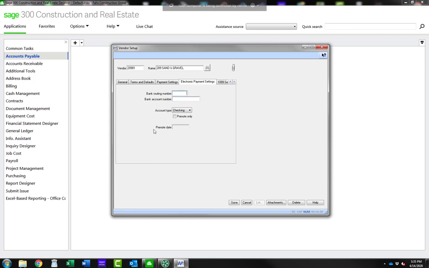Electronic payment settings are if you're going to pay somebody through ACH payment. You need their bank routing number and their account number, whether it's a checking account or savings account. The first time through, you usually do it as a pre-note. That tests it to make sure that the payment goes through clean, and then you put in a pre-note date, and I guess the system maintains that pre-note date and lets you know that it worked.